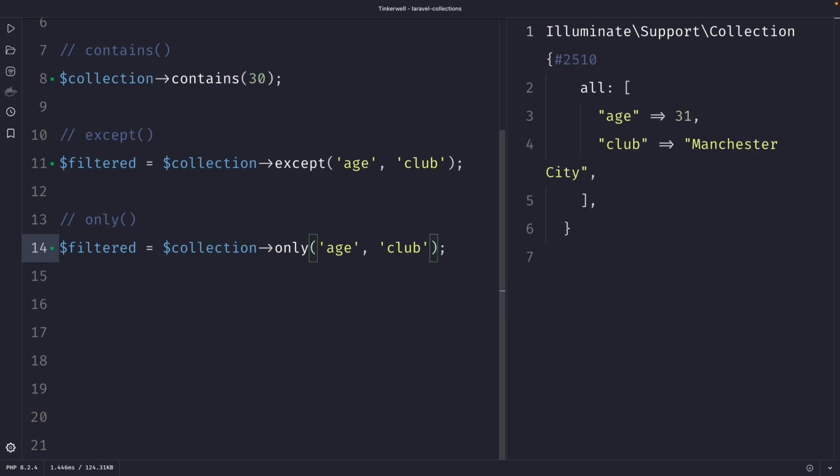Once we perform our request, you will see that we have used the only method to get the name and the age item from the collection.